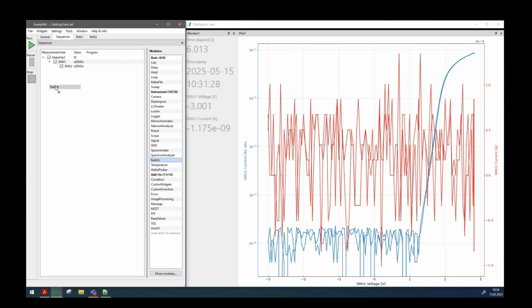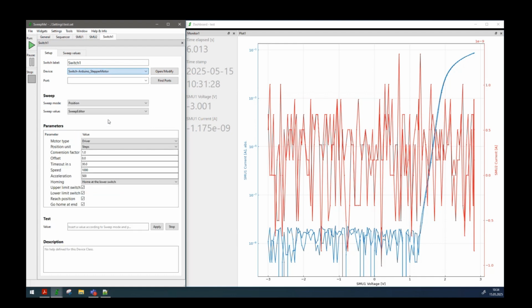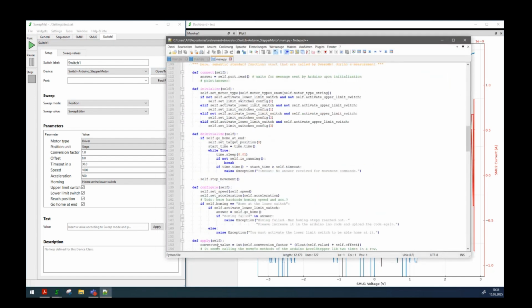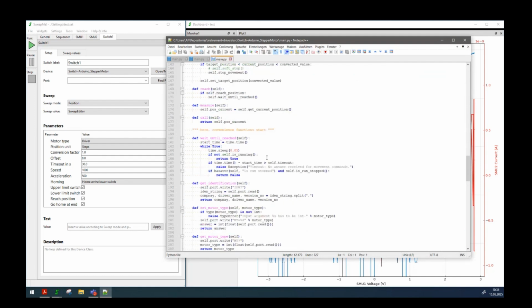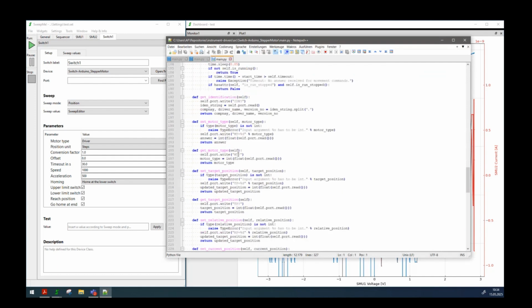I take a switch module and I select the stepper motor driver. This is a driver which can send commands to an Arduino, and the Arduino is programmed to control a stepper motor. If I open modify the code, you can see that we have again these commands like initialize, deinitialize, and these semantic functions. And then there are specific functions where we write, for example, MT to the Arduino, like what is the motor type, or get the target position is TP.